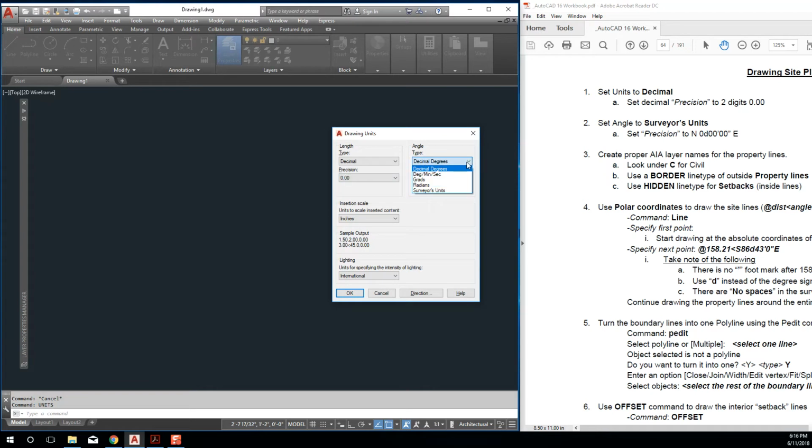I'm going to change my angle here to surveyor units, right? And my precision will be this precision right here, right? I don't know the term for that necessarily. Okay, so that's what it's going to look like.